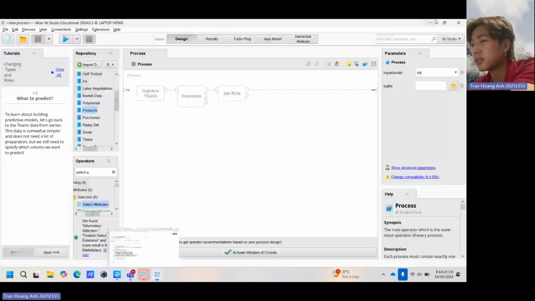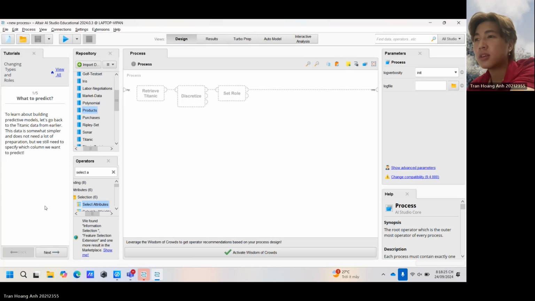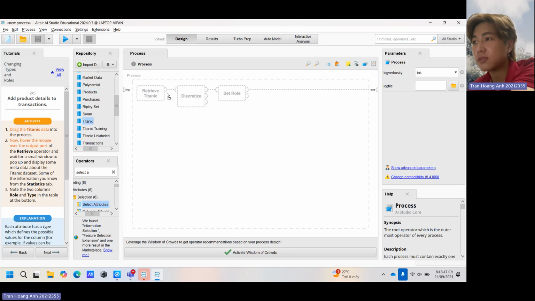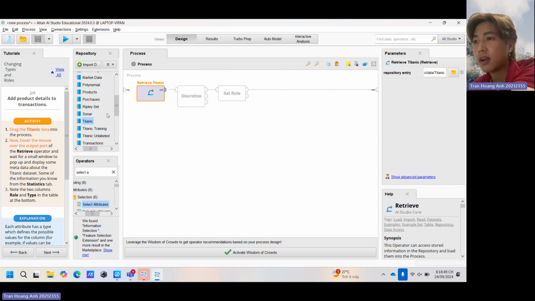The last tutorial will be changing types and roles to learn about building predictive models. Let's go back to the Titanic data from earlier. This data is somewhat simpler and doesn't need a lot of preparation, but we still need to specify which column we want to predict. First, I drag the Titanic data into the process. Now hover the mouse over the output port of the retrieve operator and wait for a small window to pop up.